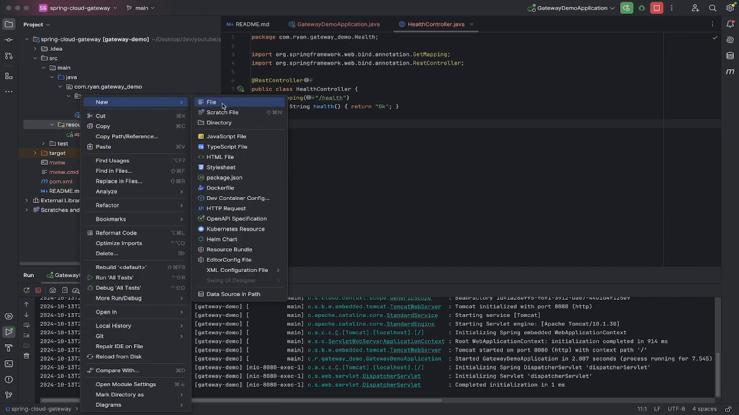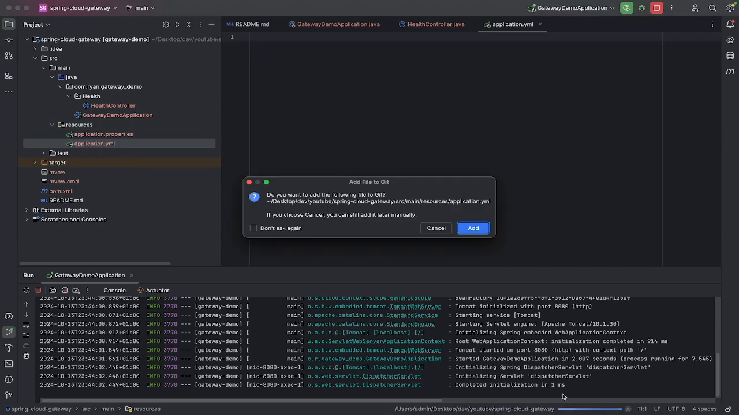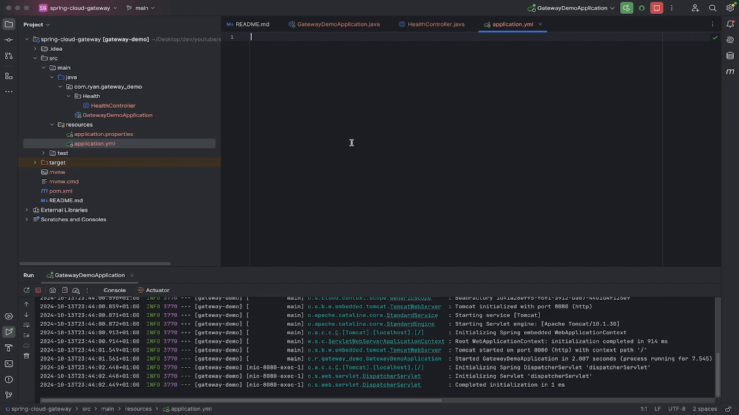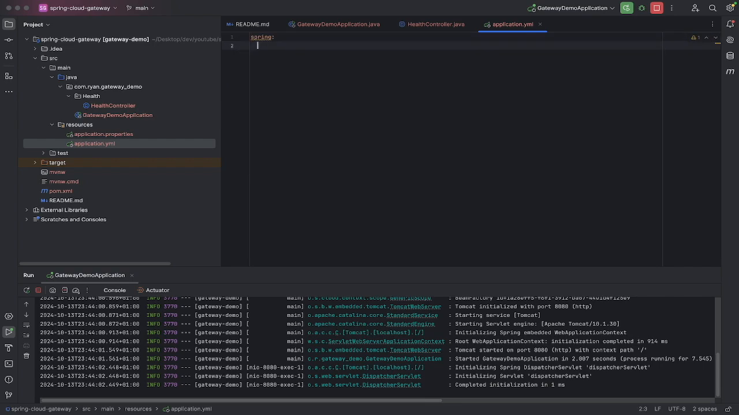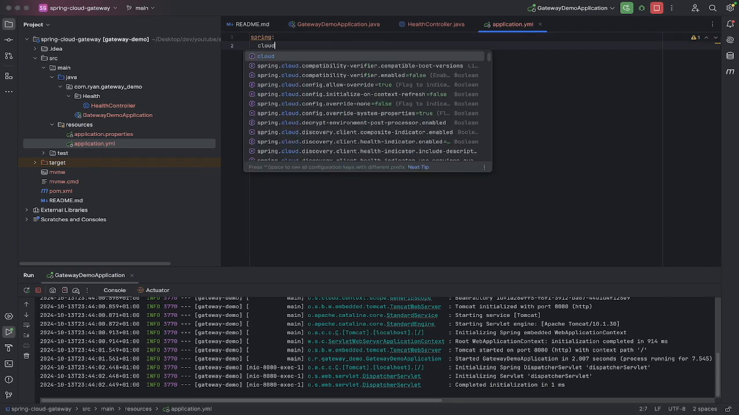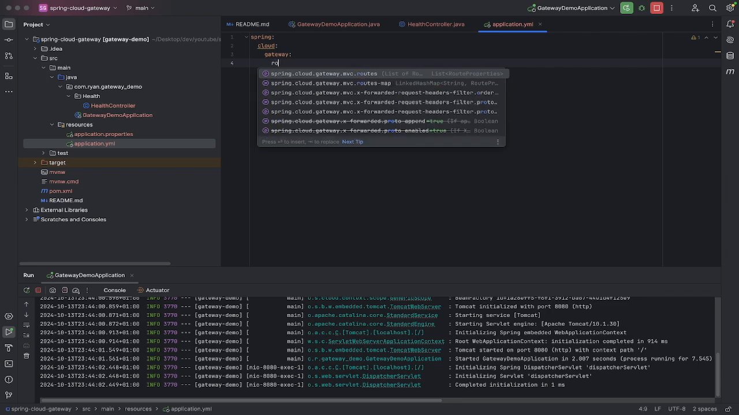new file, and we can call it application.yaml. Once we have this application.yaml file, this is where we're actually going to do our routing. So we start off by saying Spring, that's the main parent, and then a tab in from that is going to be cloud, and then we want gateway, and once we've got gateway, we want routes.